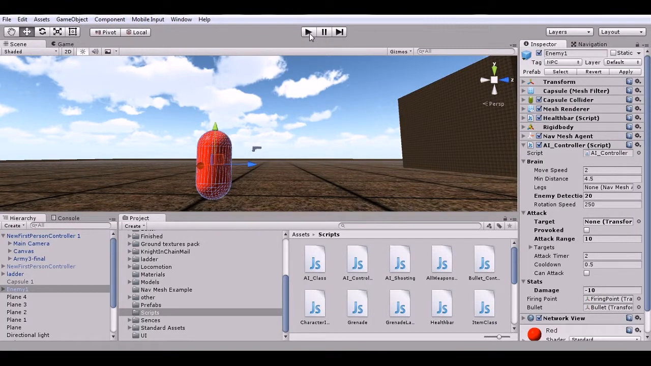Now in this tutorial we're going to go over creating a basic nav mesh. This isn't going to go too far into the nav mesh because that would take a couple of videos to explain, so this will be just part one where we just go over the nav mesh.